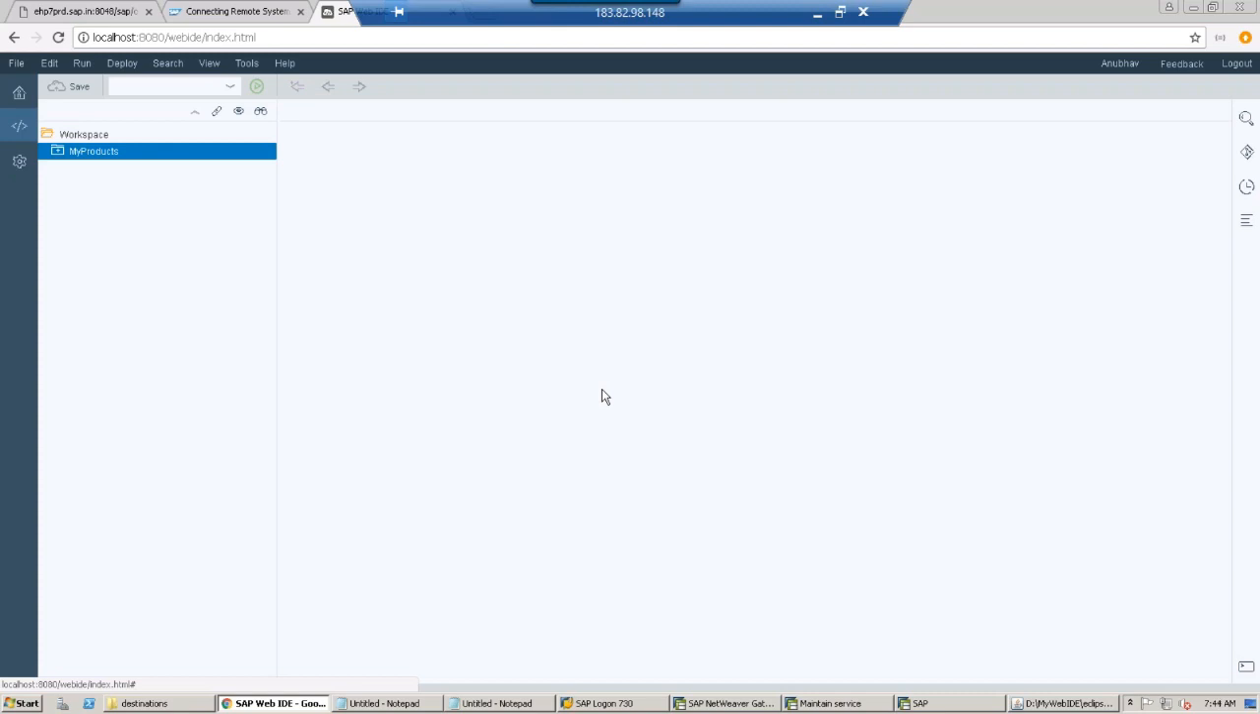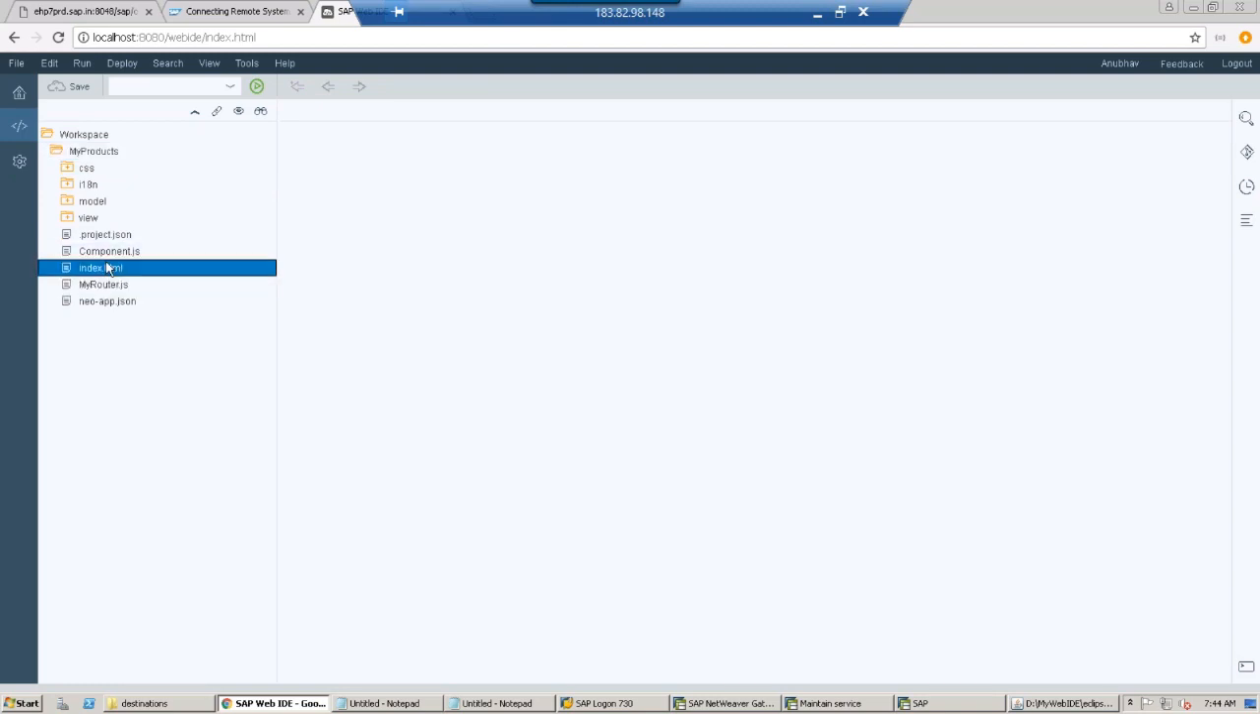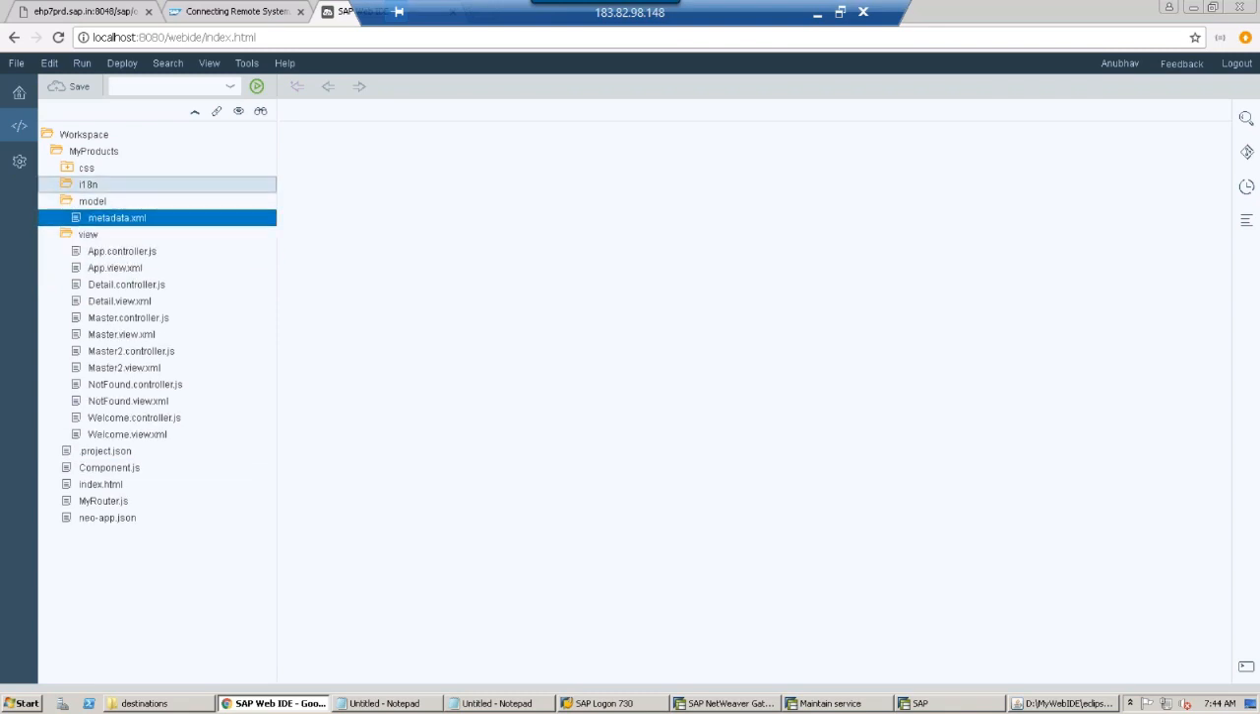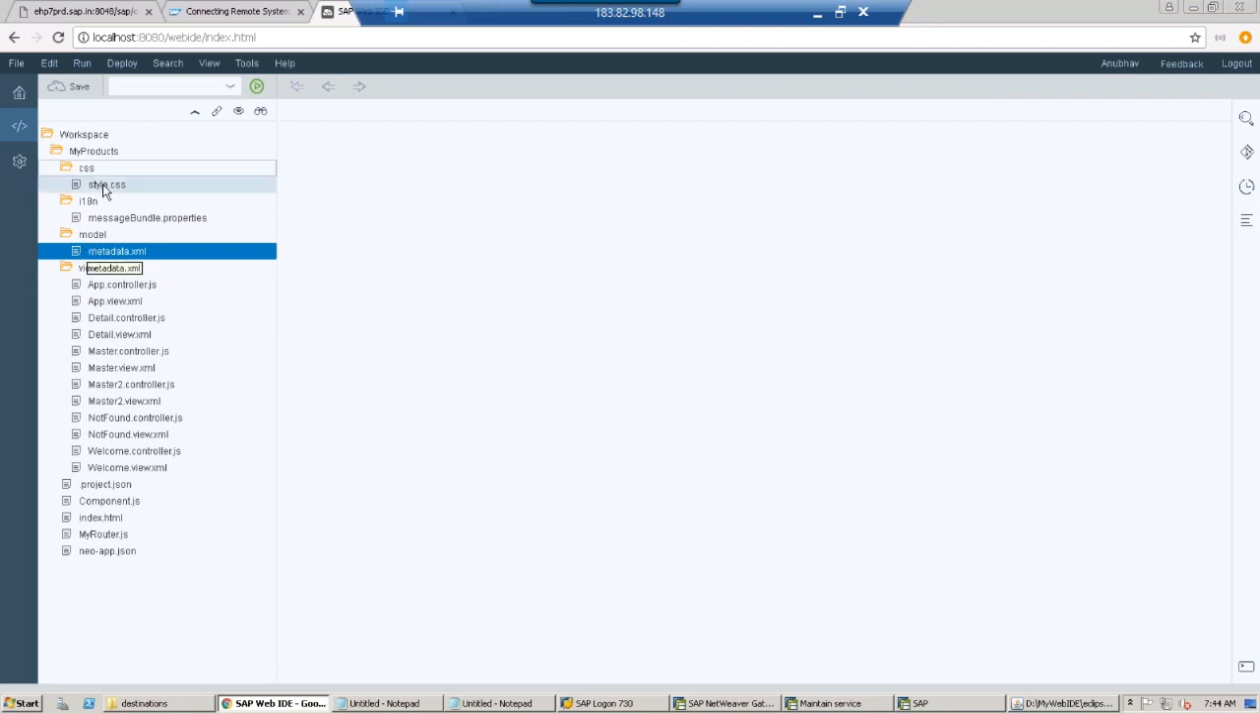So let me expand the folder structure. Now you will understand each artifact which I have created. So you see router, index HTML, component.js, views, controllers, models, i18n, CSS. All these things you already know, guys, isn't it? If I would have started my first session with this, you would have kind of got lost. But now you know what thing does what.